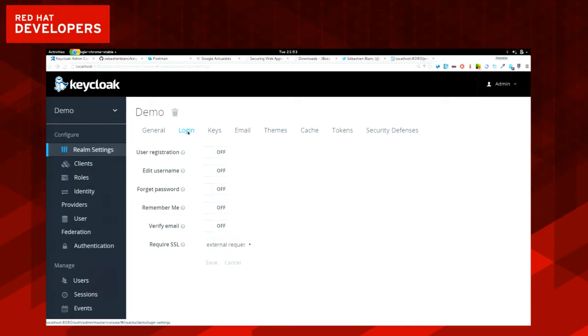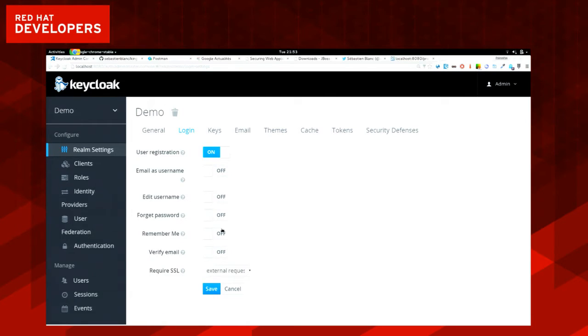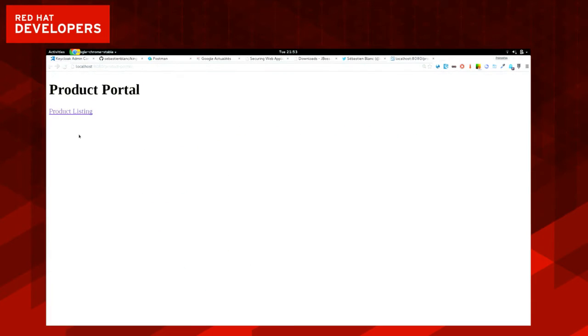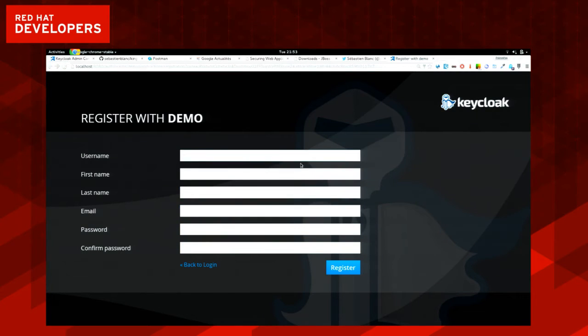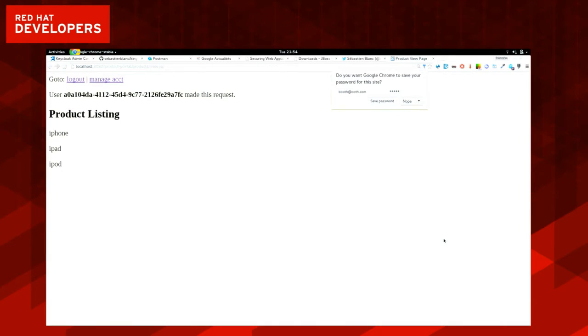Imagine that I want to get the feature that users can register, for instance. Okay, let me enable that. And you also want remember me. Okay, so I just save that here. And if I go back to my page and try to log in, you will see that now, hey, I can register as a new user, and I got remember me. So if I register a new user, called Boost, at boost.com, password Boost, of course. I register, and I'm registered as a new user, and I'm logged in. So it's really easy to modify, to fine-tune your login page.